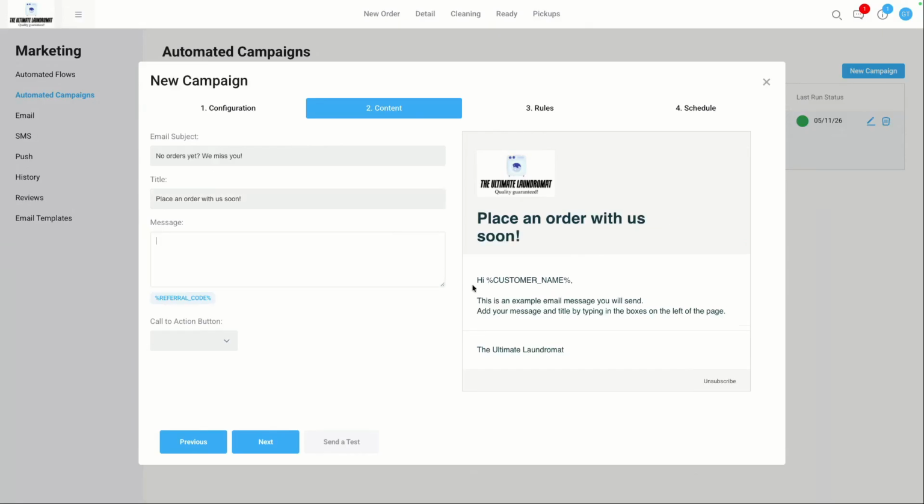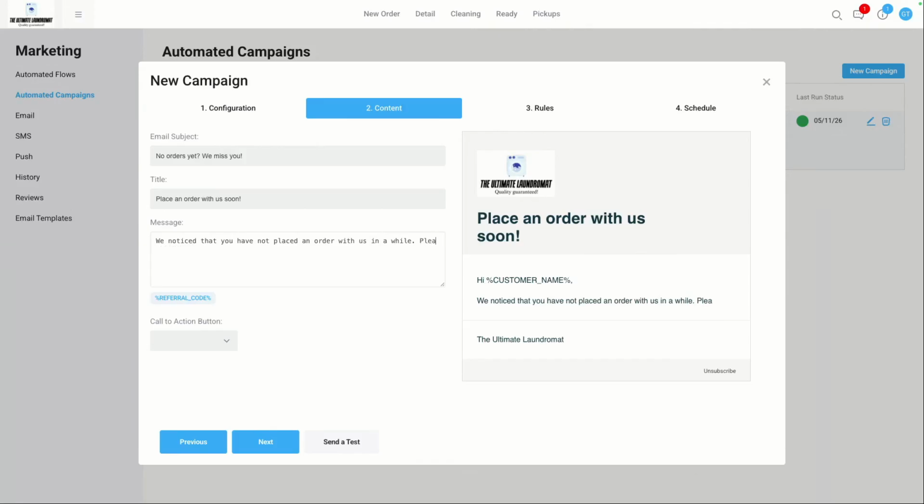What you'll see on the right-hand side is a preview. You don't need to put "hi" because "hi, customer name" is going to be there already. This is a formula that captures the name of that customer and includes it, so it's more personalized. So we already say hi and the customer's name, and we just need to think of the body of this email. What do we want it to say? We could say something like, we noticed that you have not placed an order with us in a while. Please use promo codes.